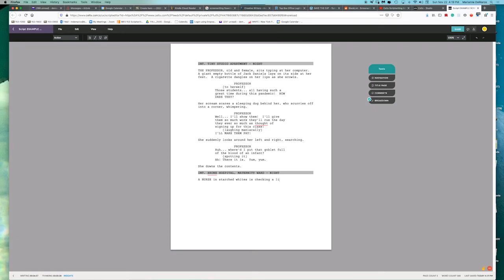A nurse in starched whites is checking a list and consulting names on each in a line of bassinets. She gets to the fifth bassinet and looks at it confused. Unlike the other bassinets, this one is empty. Now we need dialogue. And end of scene. She looks around the room. Okay, great. So now we have finished our script.